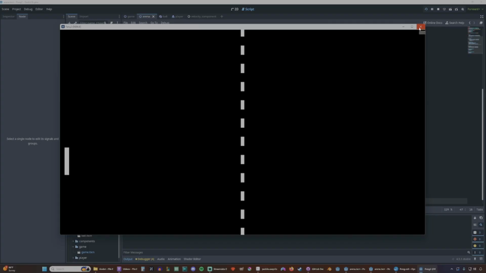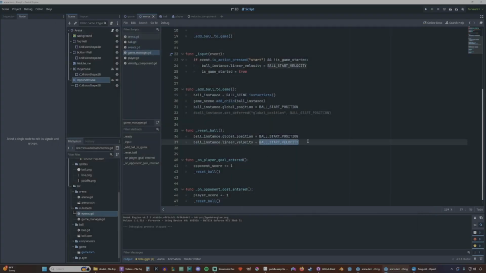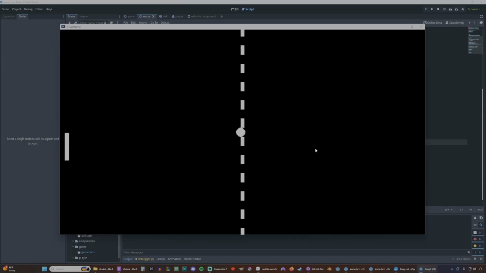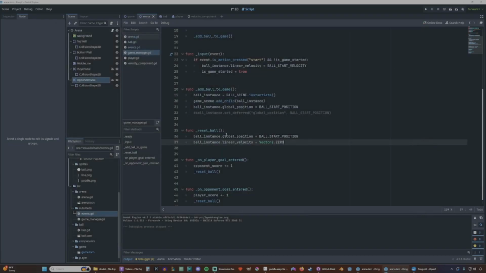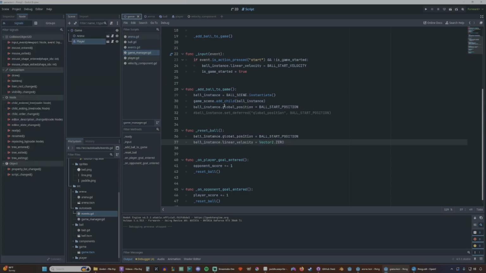So we can't actually do that, and we wouldn't want to set the velocity here. We want to set this to Vector2.ZERO. But even if we do that, the ball is still going to fight with the physics engine. It's going to try to reset here, but the physics engine is going to pull it back over here. So the easiest way to get around that is to simply delete the ball scene from the game scene and then add it back in. That way it's not fighting against the physics engine for where it should be.